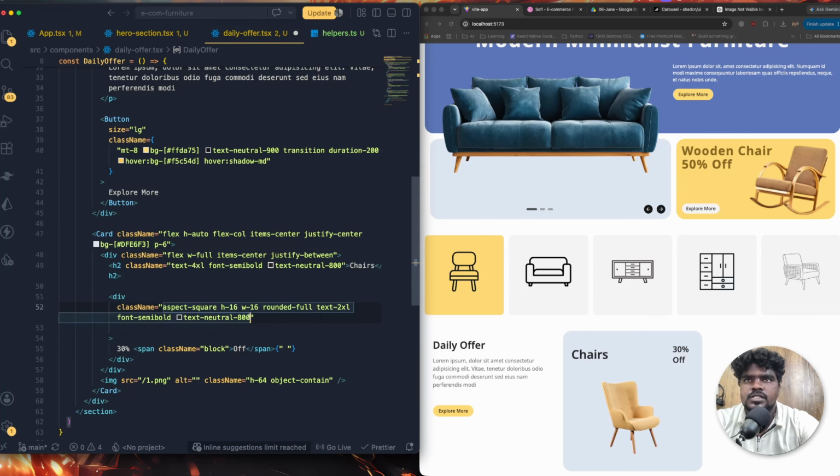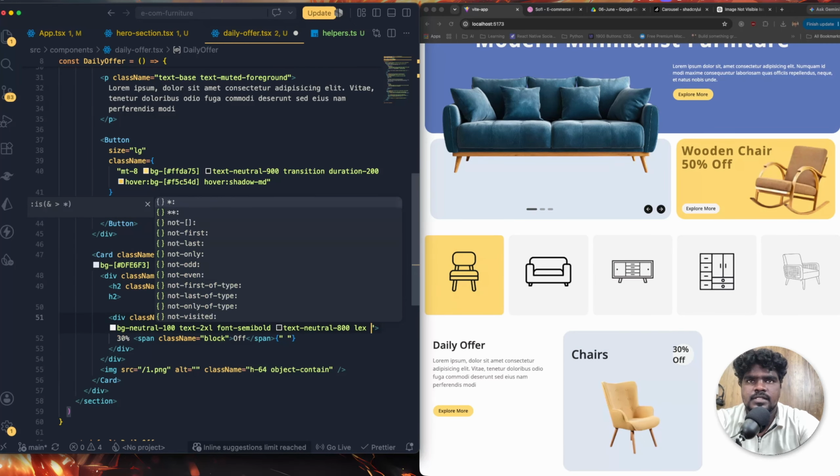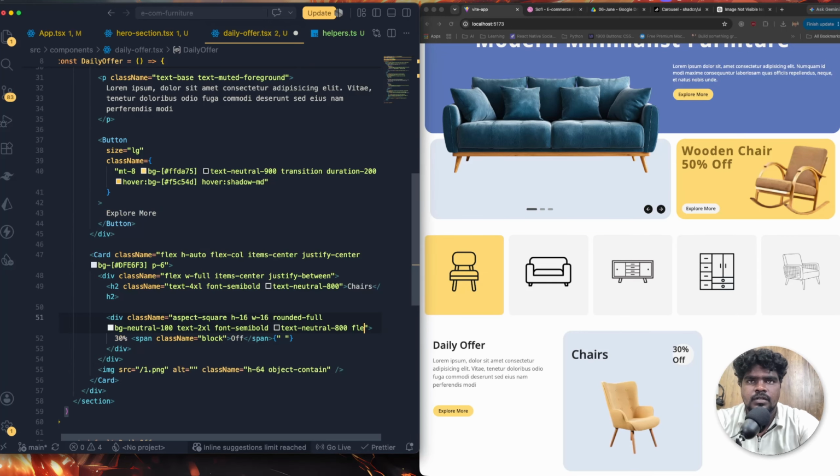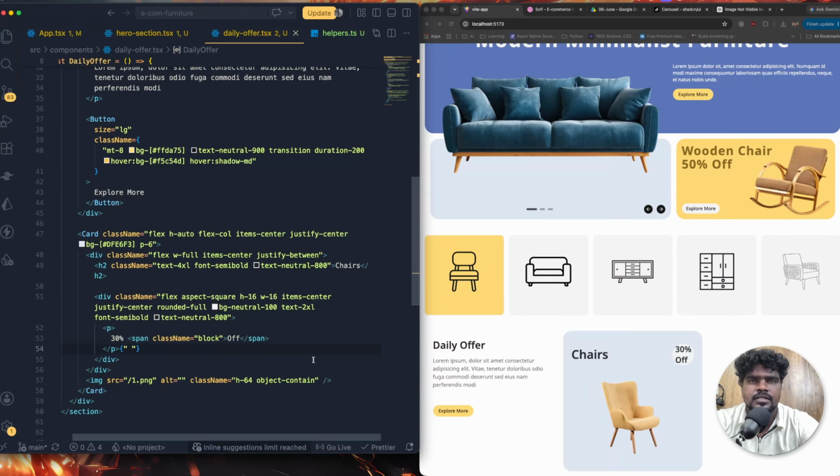So instead of this, I can say BG neutral 100. And still flex item center. Flex item center, justify everything in the center. And let me wrap this into a paragraph tag, paste it. And for this class name, text needs to be in the center. That would be fine. And let's change this into Excel.